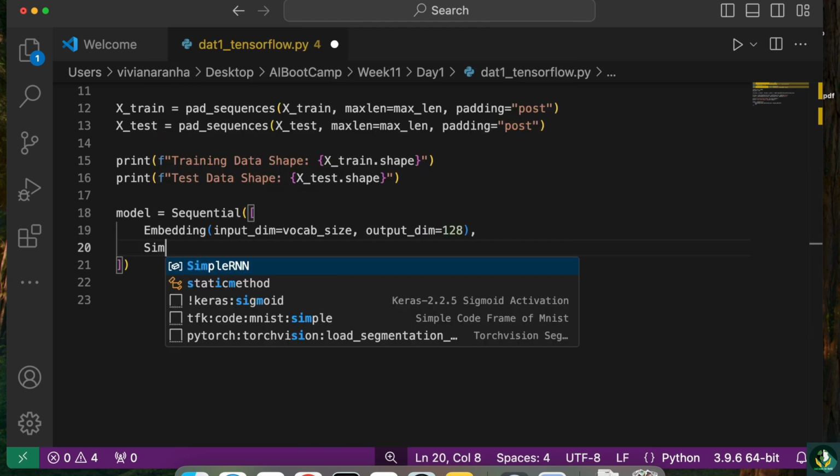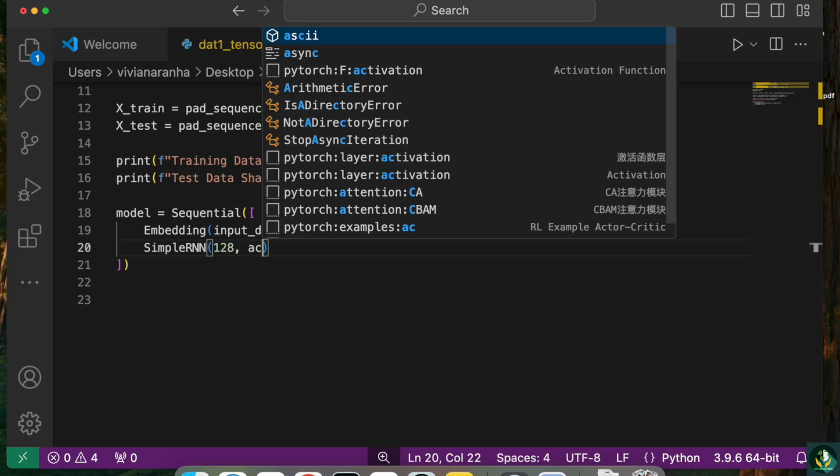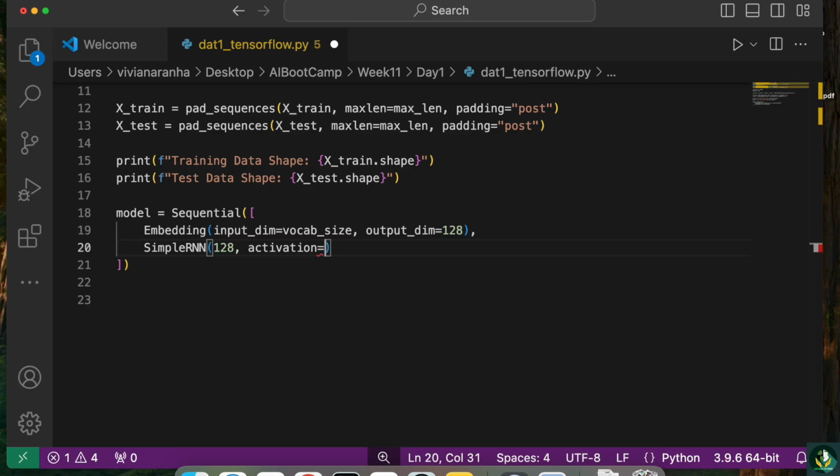Next, I'm going to use SimpleRNN, and to this I'm going to pass 128, comma activation equal to tanh this time, and I will say return_sequences equal to False. So what I'm doing here is initializing a SimpleRNN, where the number of RNN units to be used is 128. I'm saying the activation function for the RNN is tanh, and that this outputs only the last time step's results. That's why I say return_sequences equal to False.